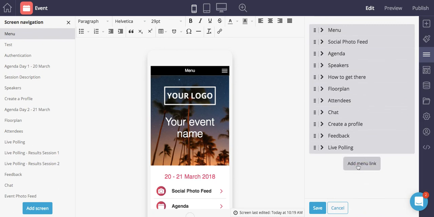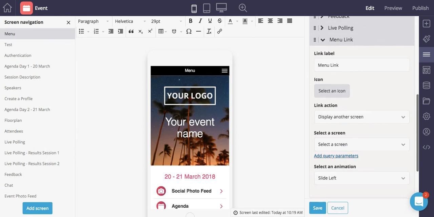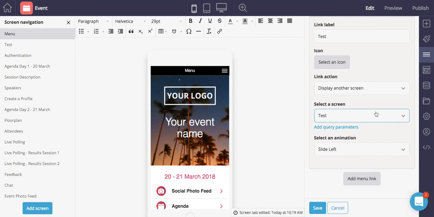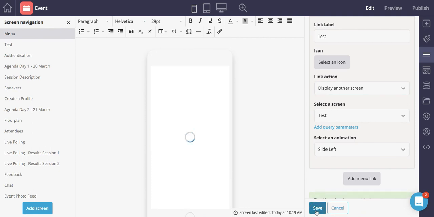And let's say we wanted to add our test screen to the menu. You simply click Add Menu Link. You can change the label of the link. So let's say test, and we want it to display another screen, which would be our test screen. You could change the animations as well, or change the link actions to do a number of different things like open a document, play a video, go to a web page, things like that. But let's save it and take a look at what it looks like.